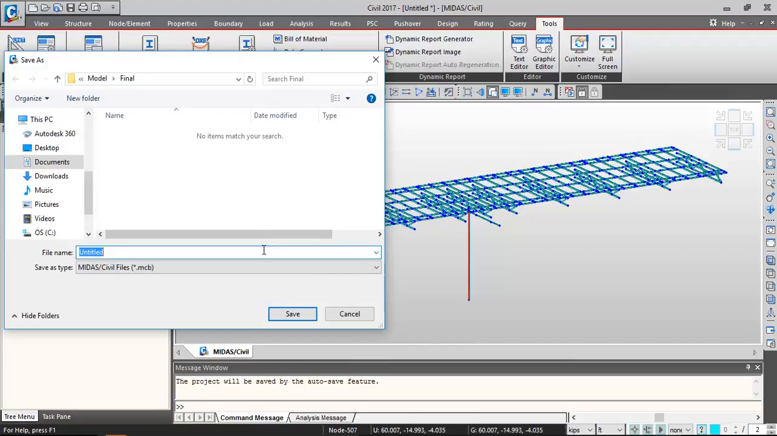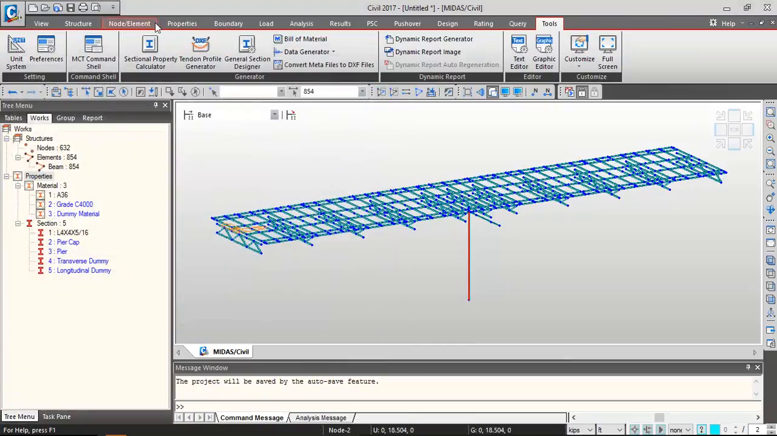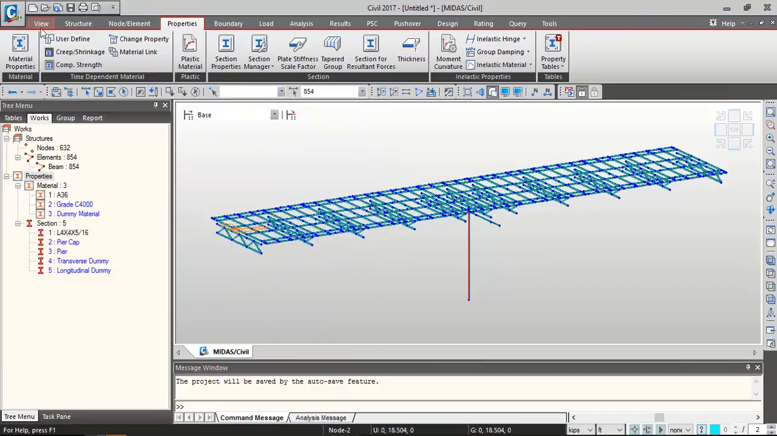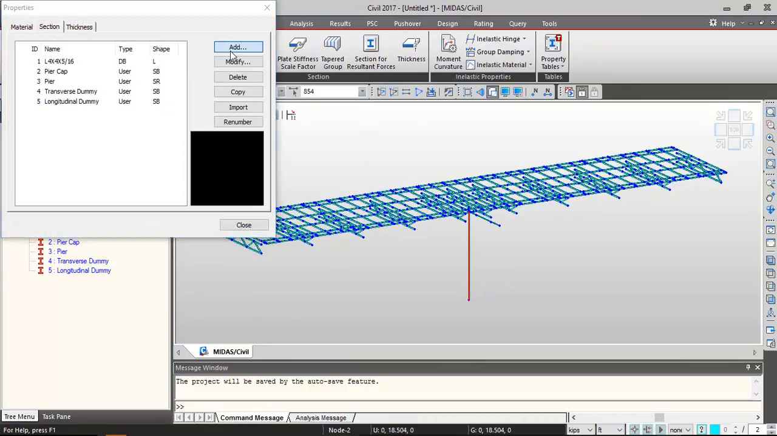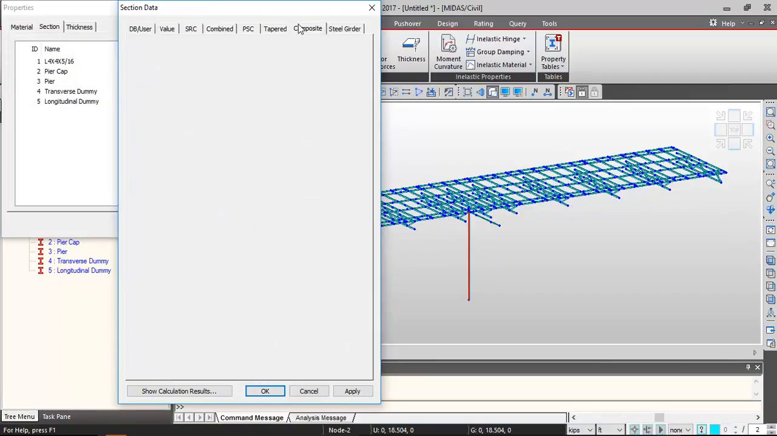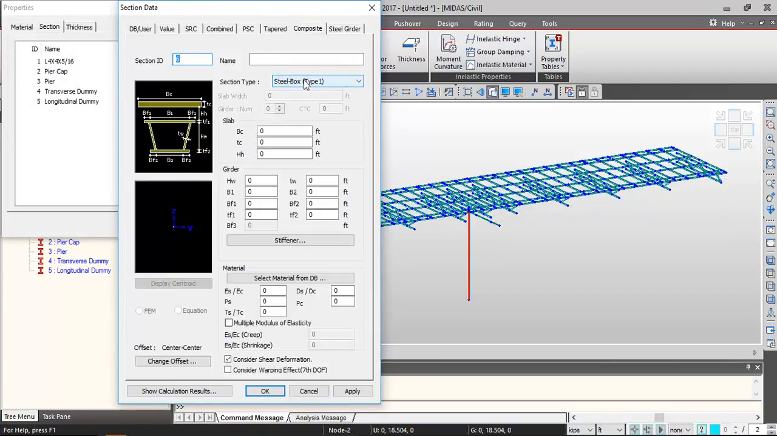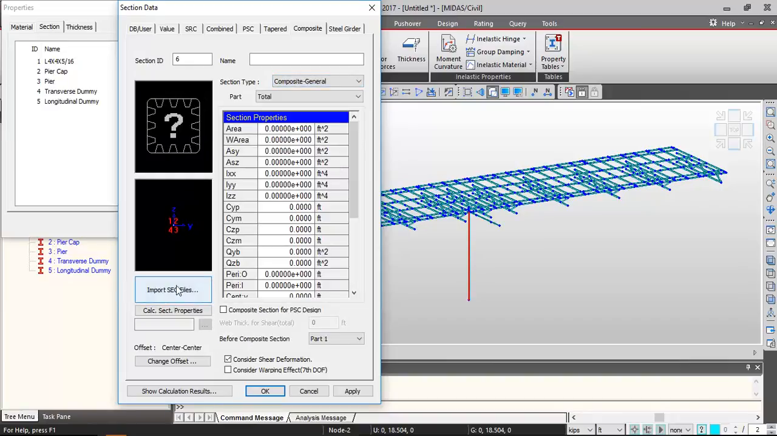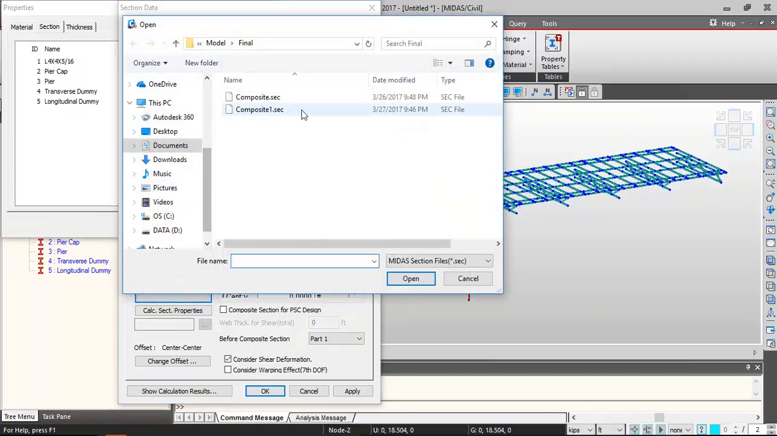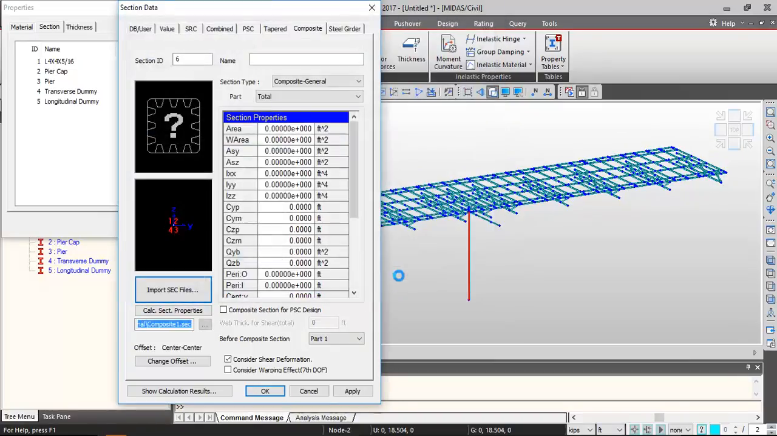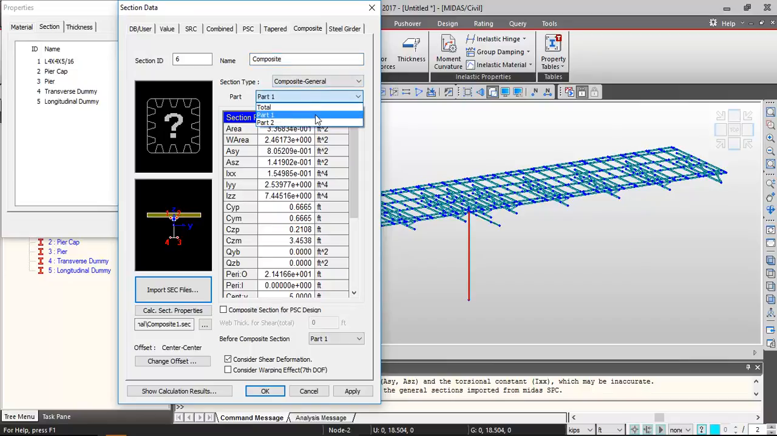Into our model. Then we go into the properties section, and here we're going to import the section from the composite tab. So we go into the composite, we hit the composite general option. We select the SEG file, which is the composite one that we just generated, and the program will automatically generate it. Let's say composite. Here are the properties for part 1, for part 2, and the total properties are right here.